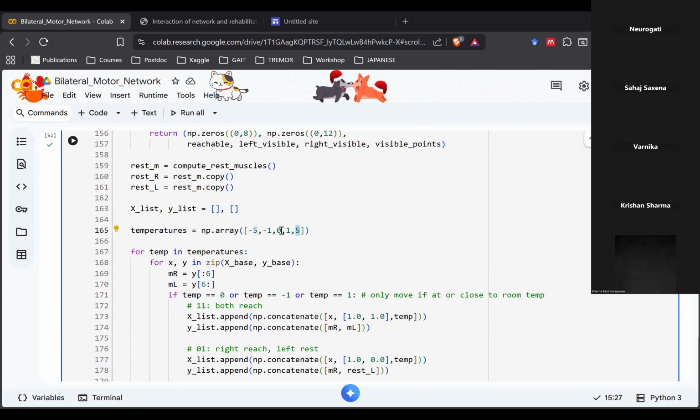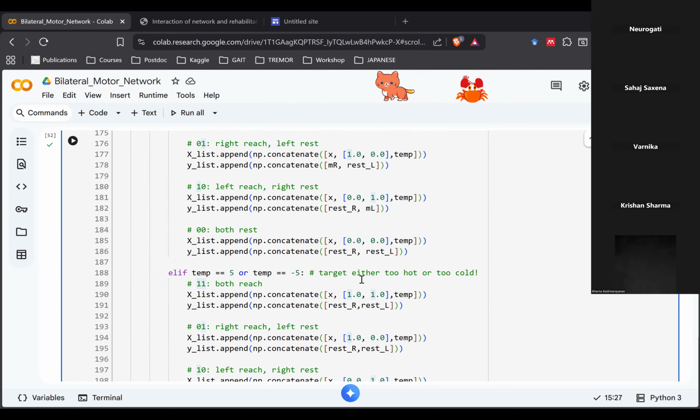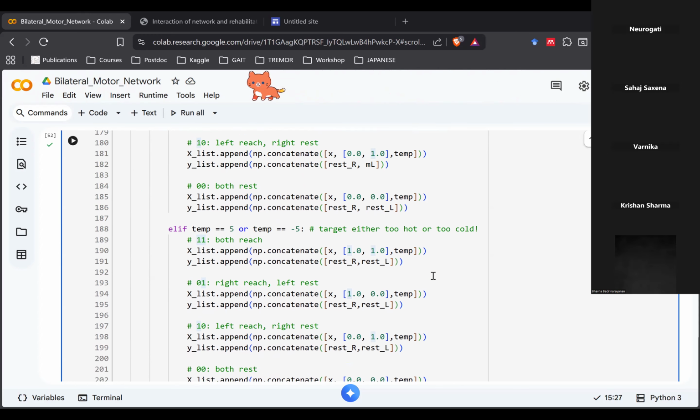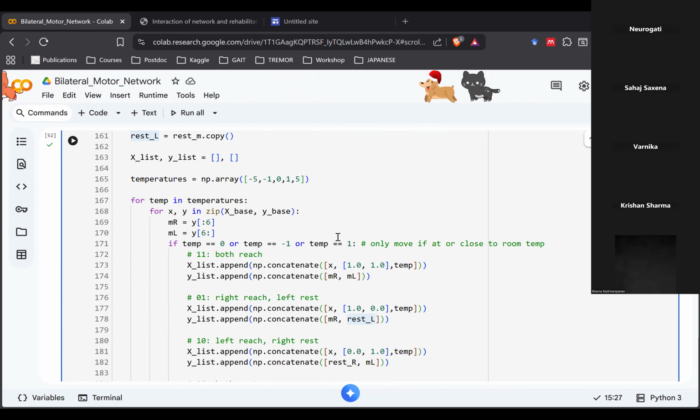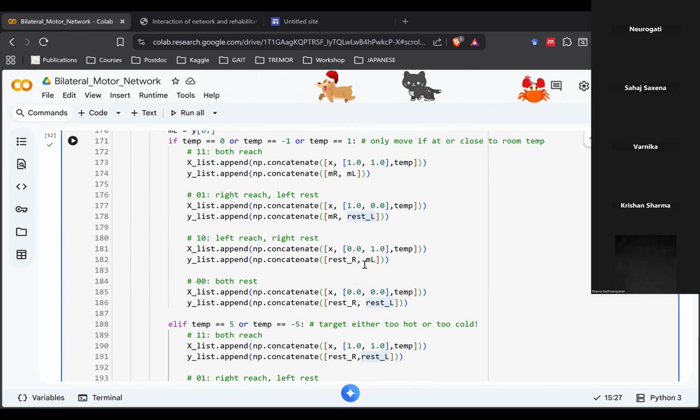Now the network is going to be forced to only reach for targets when they're at a temperature of -1, 0, or 1, that is, if they are at or close to room temperature. Otherwise, the target is either too hot or too cold, so it will try to avoid it. Regardless of what the target is and what the hand selection parameter is, the network is just going to stay put. It's not going to make any movements at all. Whereas if it is at or close to room temperature, the network is going to move according to what the hand selection parameter is telling it.